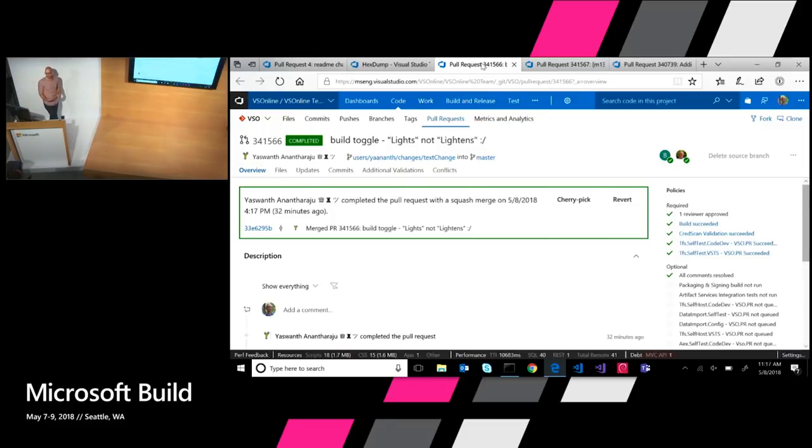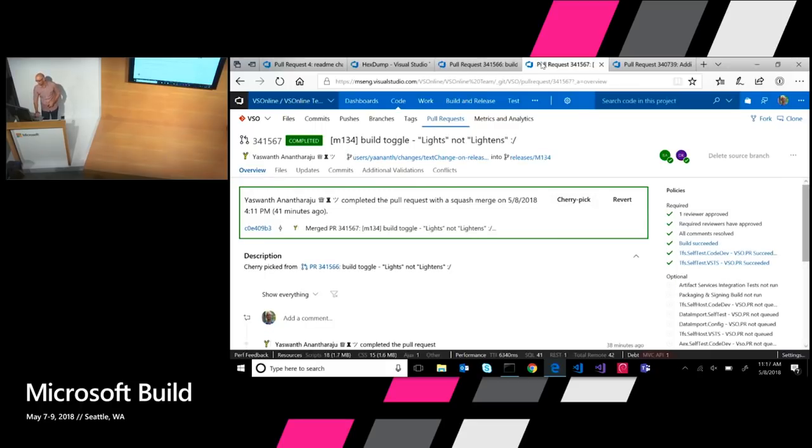But the way we do this is we make the change in master, and then there's actually this button right here. Once the pull request gets merged, the cherry pick button. What this does is it will take the entire pull request and retarget it on another branch. So once this lands in master, we click cherry pick and create a whole new pull request against our production branch. And that shows up right here. So this one is now targeting releases M134. So that's the way we actually bring changes into production.